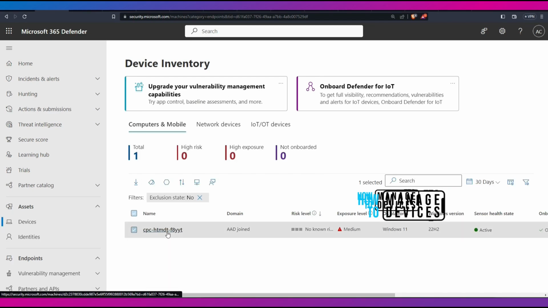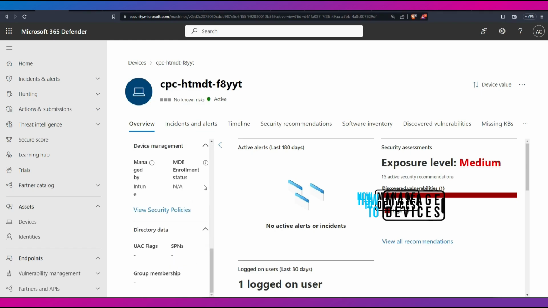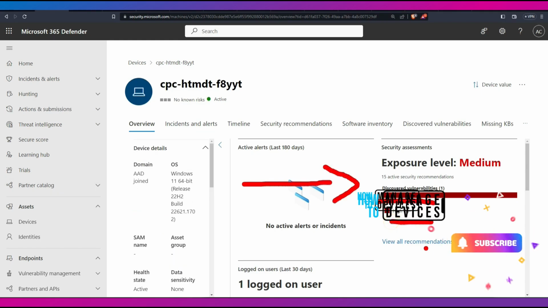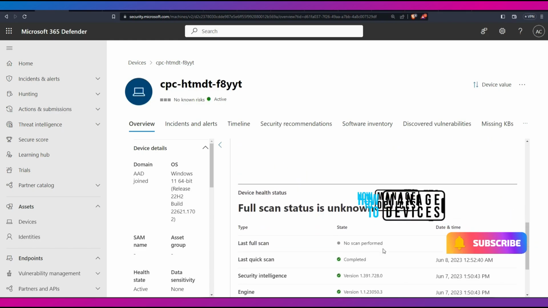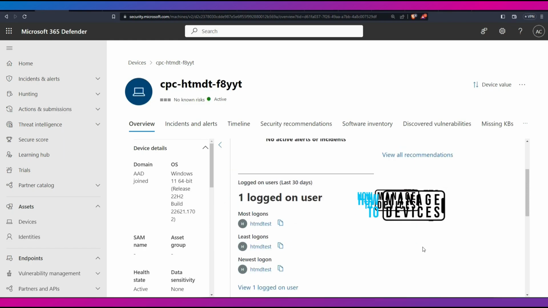Now if you click on the device, that will take you to the detailed analysis of this particular device. Overview will give you the domain join type and Windows version, and then onboarding scenarios managed by Intune. Exposure level is medium. You can also see logged on users and the scan details you can see over there, and version numbers of each engine is also mentioned over there.